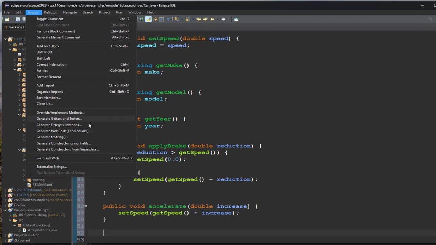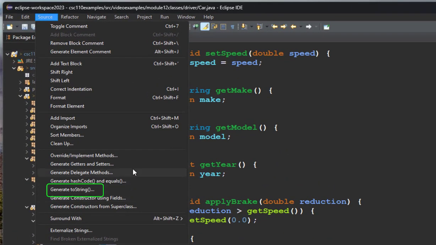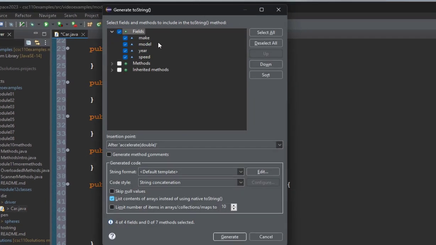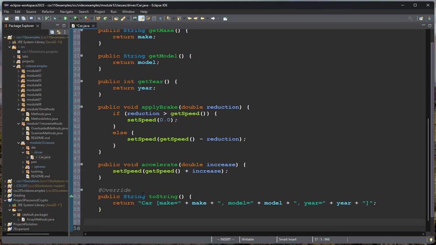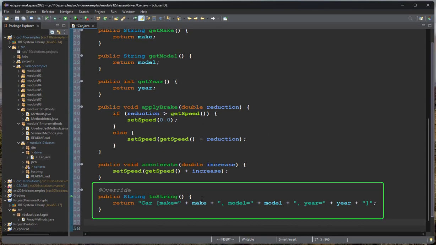And to make sure we are able to print this string in our driver class once we create one, if we go to source and we say generate toString, this gives us the option of what fields we want to include. When I generate a string that represents this car object, I'm going to leave off the speed, and then I'll say generate. And so this gives me a default string.